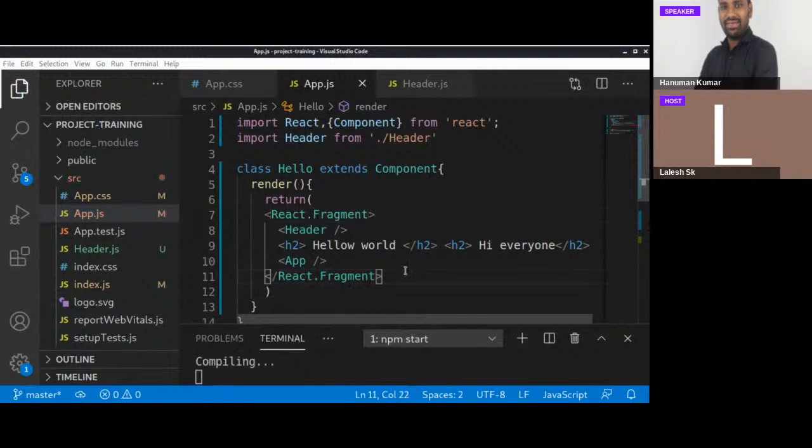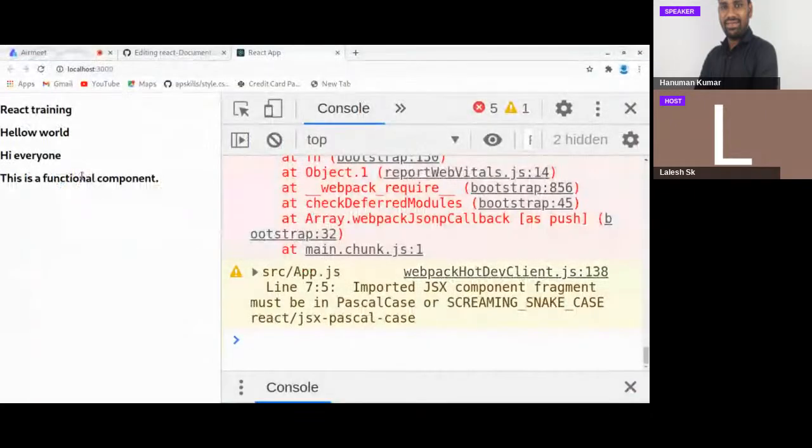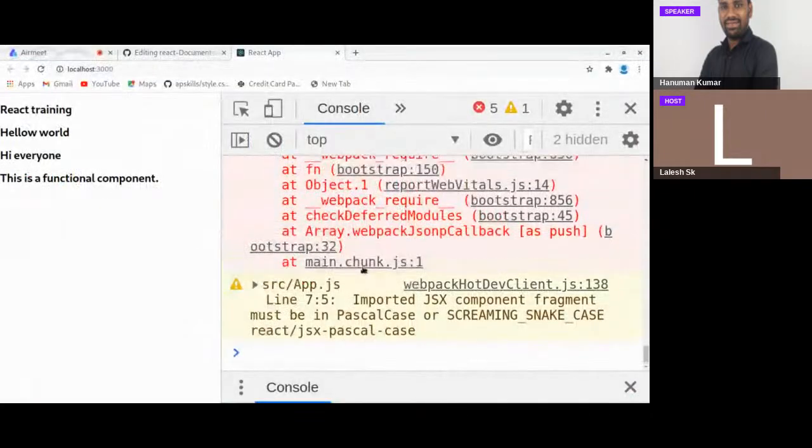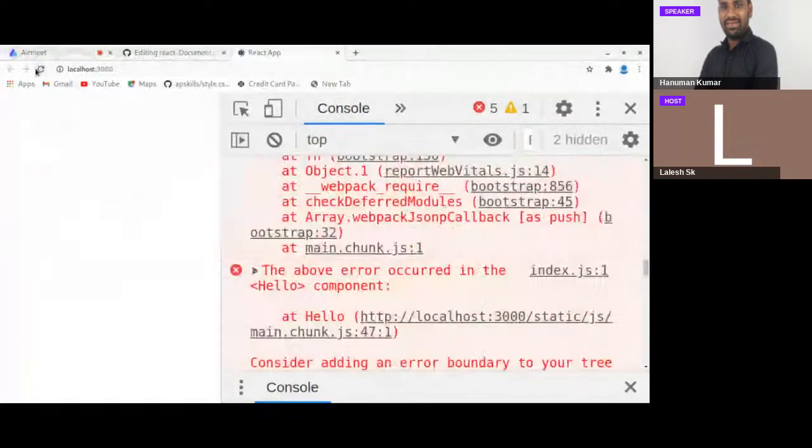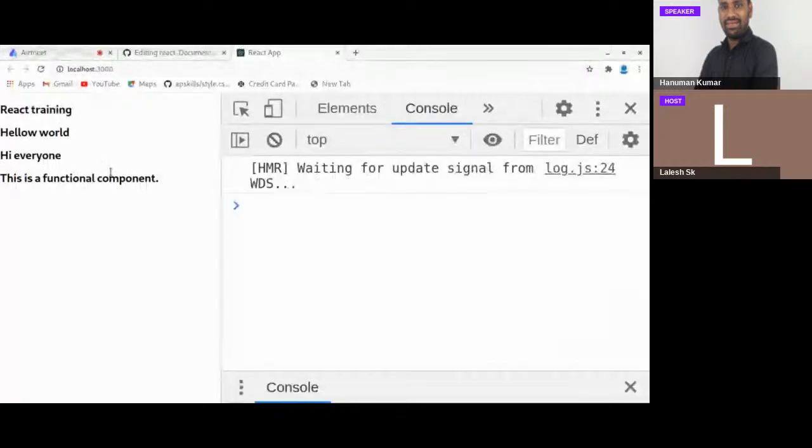Okay, let me save this and execute in the browser. So now we are able to see this, and we're able to find an error also. It's better to refresh this. I'm going to refresh this, and now we're able to see the output.